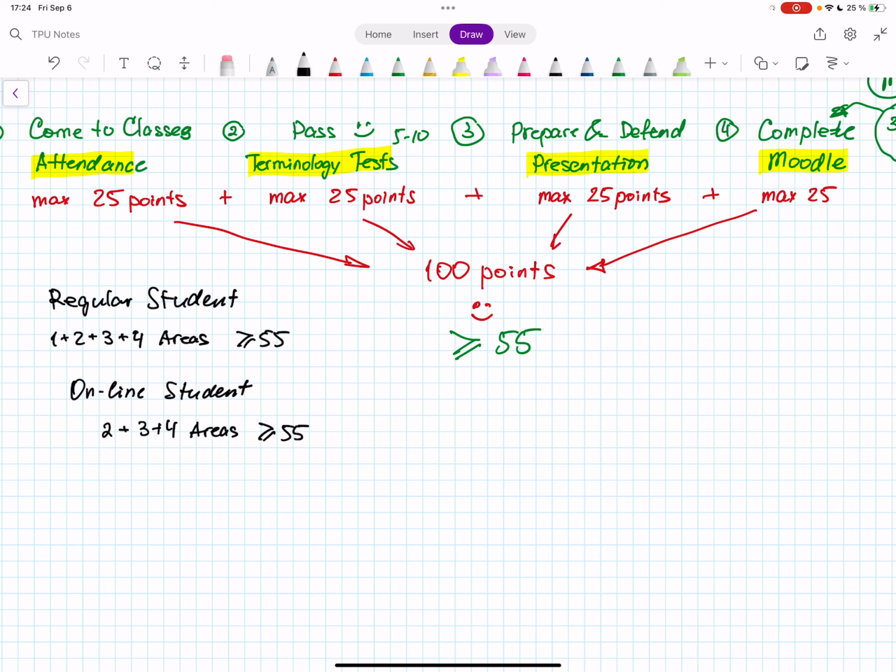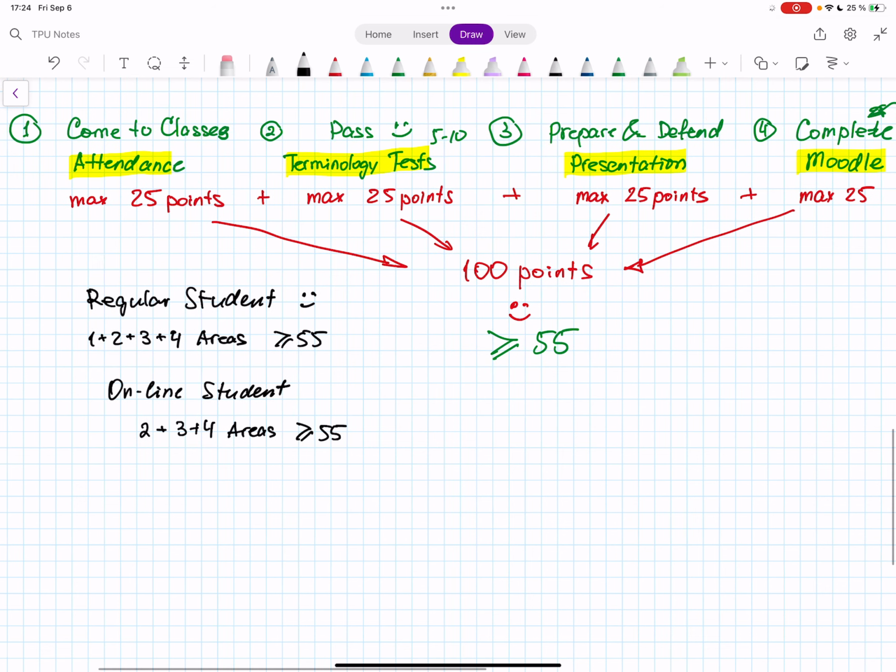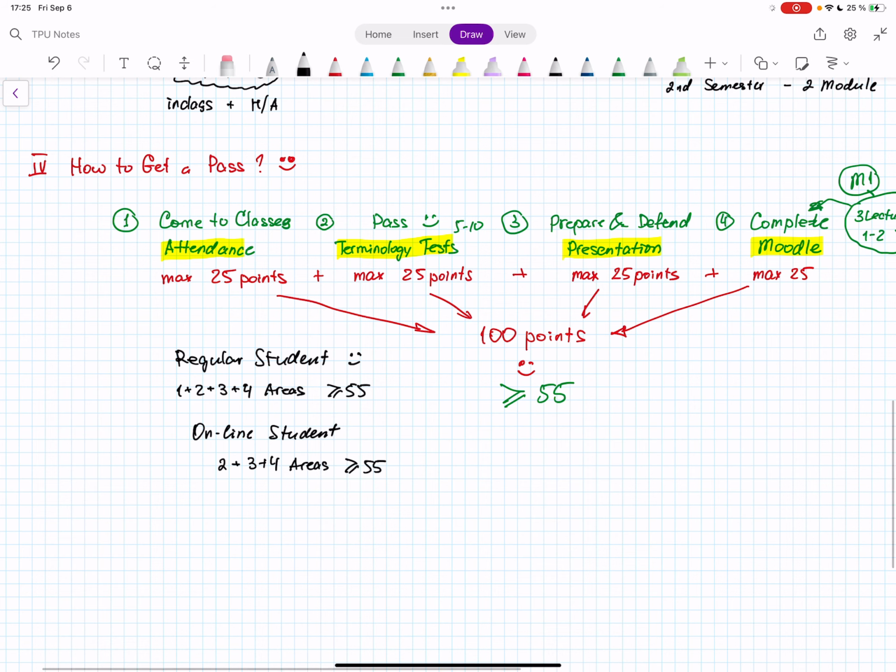So this way, everyone is covered. Regular students will be happy because it's easier for them to get 55 points. And online students will be covered because although they're not in the city, they still can perform their work and get their 55 points and more to get their pass.